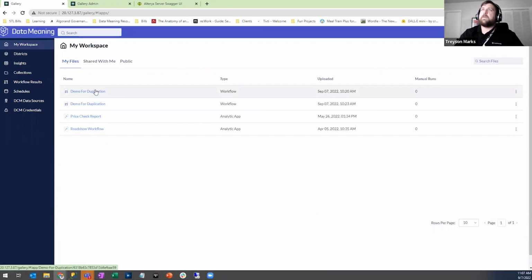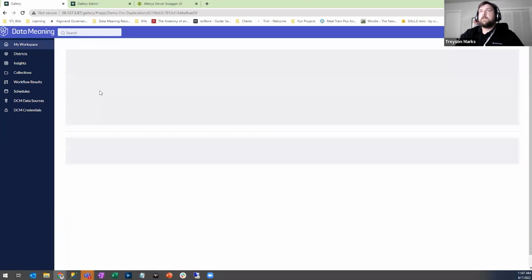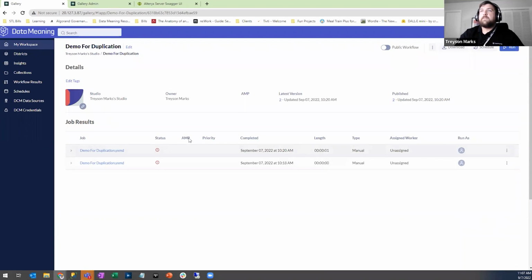So within my workspace here, I've got these two workflows, which are demo for duplication. This one right here, I saved it twice. I've got errors on here because I was trying to demo error.